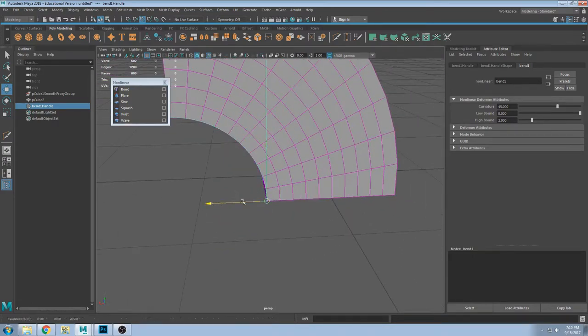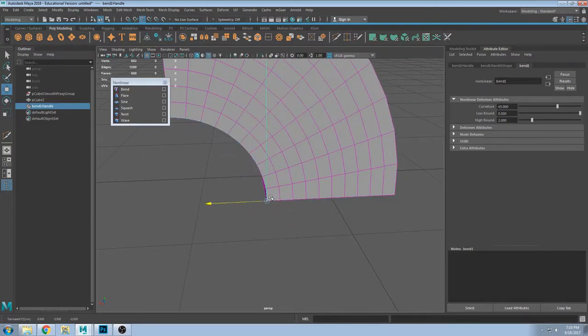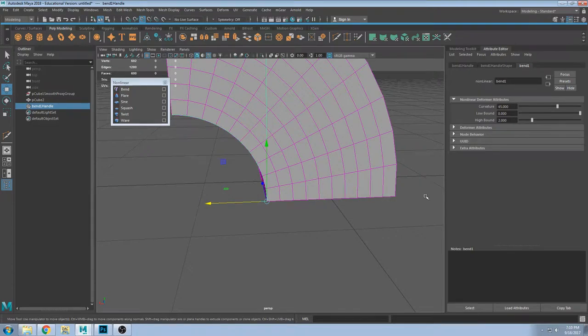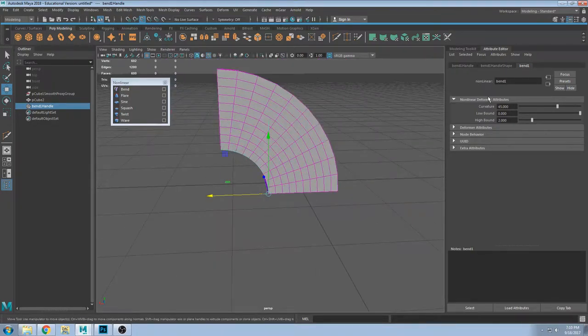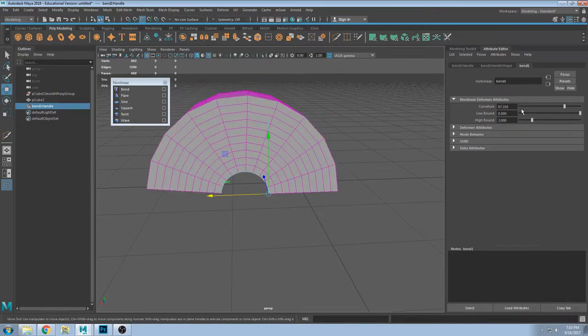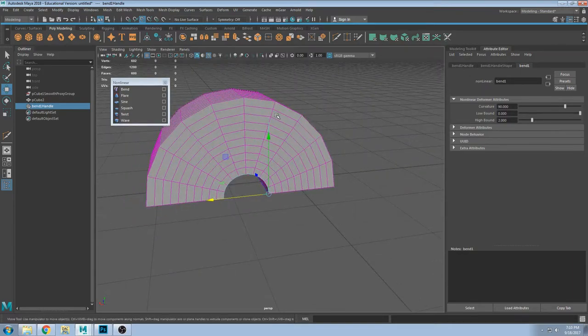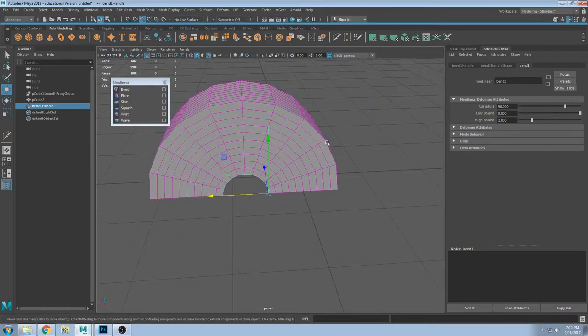Whereas if I keep messing with it, you're going to get a bunch of different things. So it's bending starting here, out here, everything up. If I go 90 degrees, it's going to bend it completely over, whatever.